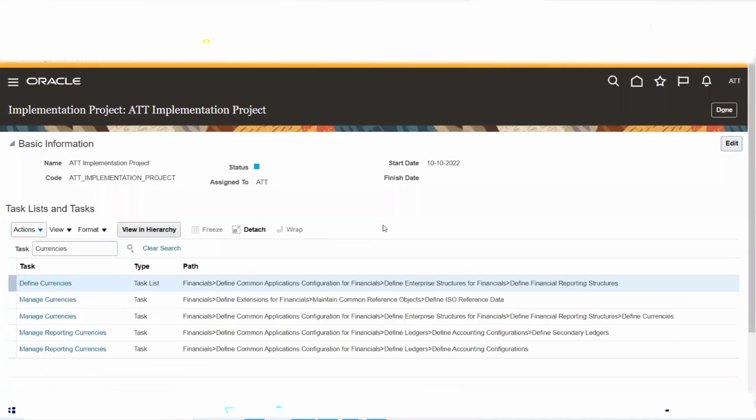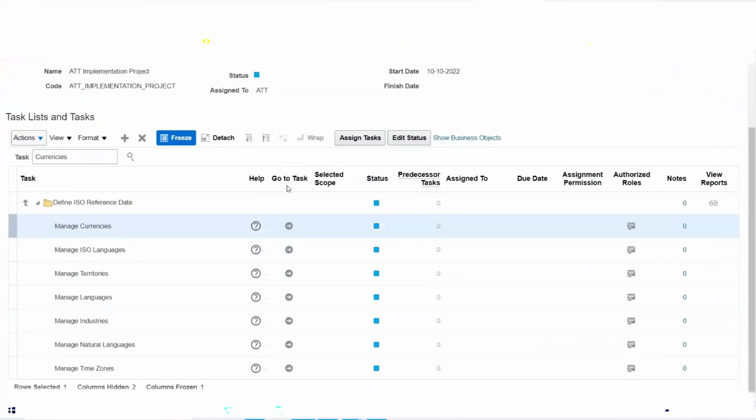Search with the term currencies. Here we can see one task called Manage Currencies. Okay, Manage Currencies. Click on this task. Manage Currencies is the task name. Click on the go to task icon.